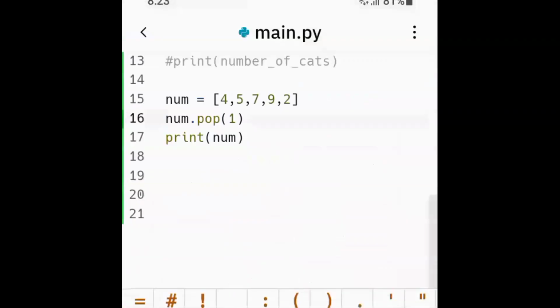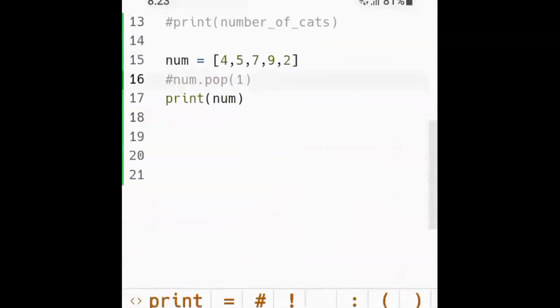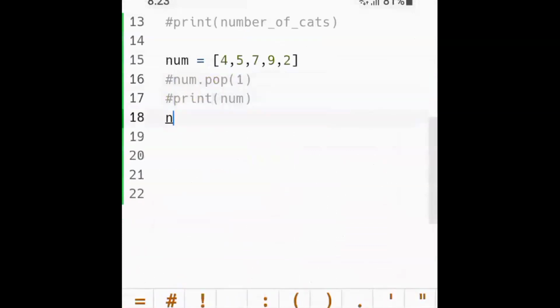Let's do another method. Let's comment out these two, print and then num.pop, so that we do not have too many results in the console interfering with each other. I advise you to do that also when you're doing everything in the same file. Okay.